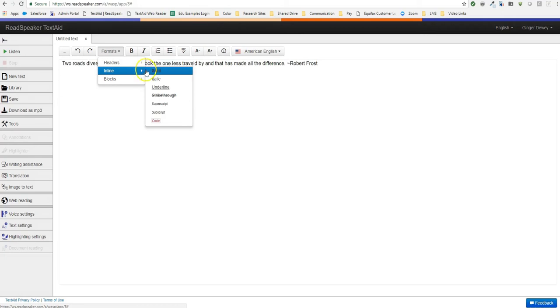Inline choices include bold and italics, which are also buttons, but we also have underline, strike-through, superscript, and subscript. For blocks, you have choices of paragraph, block quote, and division.